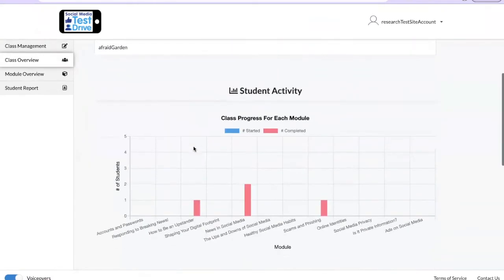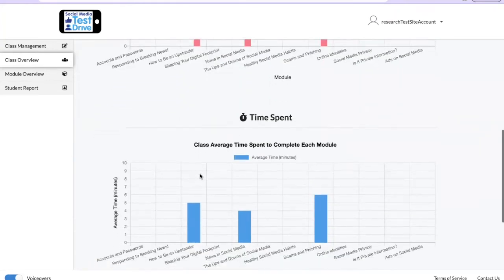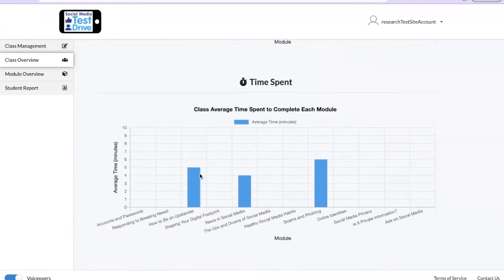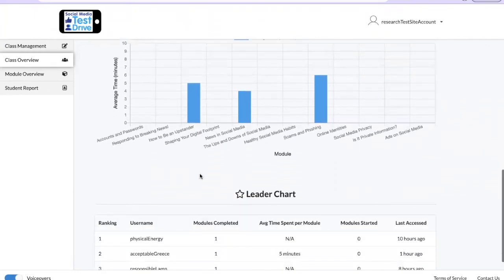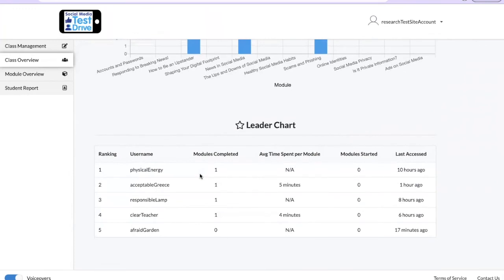In the student activity figure, you can view the class progress for each module. You can view the number of students who have completed each module. The time spent figure shows the class average time spent on each module. The leader chart displays the rankings of all the users.